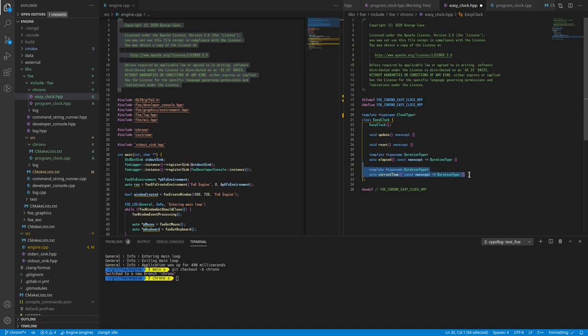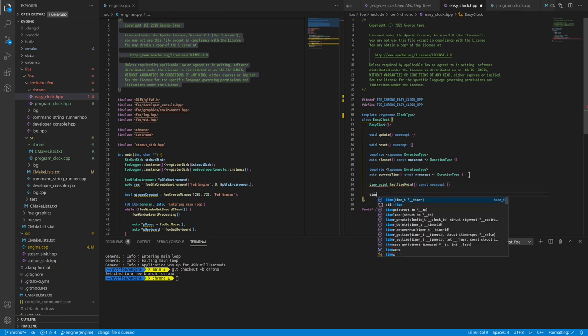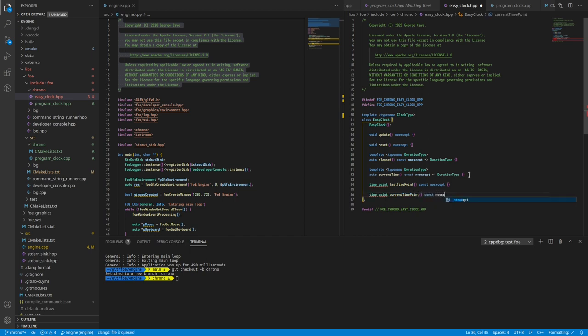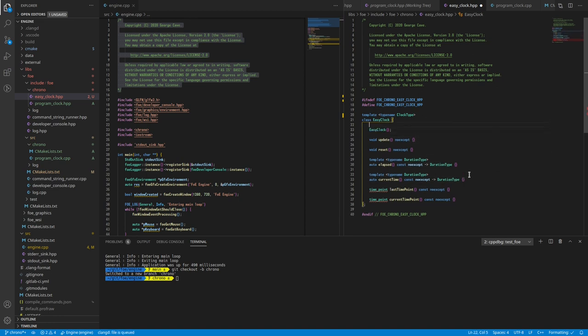I don't know actually about the current time. Well, no, yeah. Last time point. And I'm not sure what that is. Something like that. These will be public functions. I don't need to export this because it is a template type. So there's no real point doing that. It'll be clock type time point.